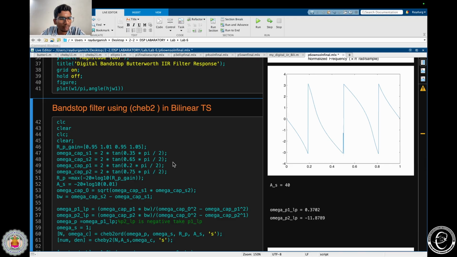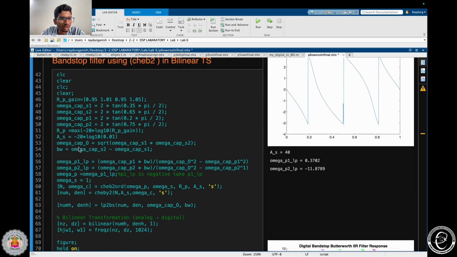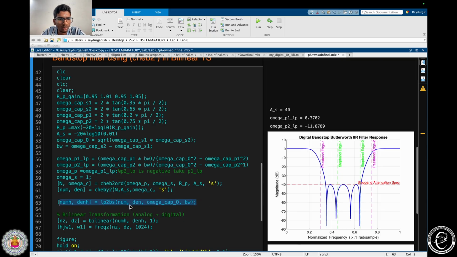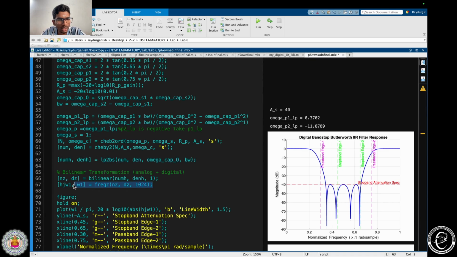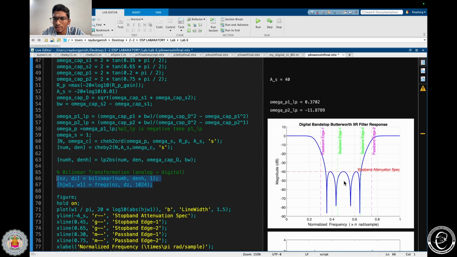Now the same code, instead of using butter and buttord, I have used cheb2ord and cheby2, and the rest is same: calculating low pass analog to band stop analog, and then analog to digital using bilinear transformation. The only difference you can see from the previous one is some ripples in the stop band. So that's what a Chebyshev filter is. In the Chebyshev type 2 filter, there are ripples in the stop band.